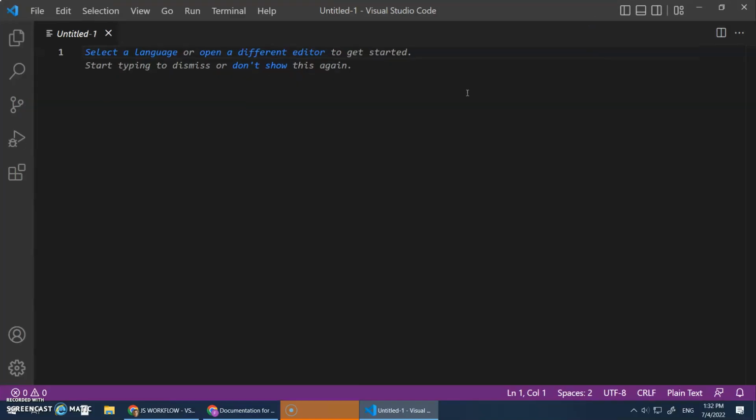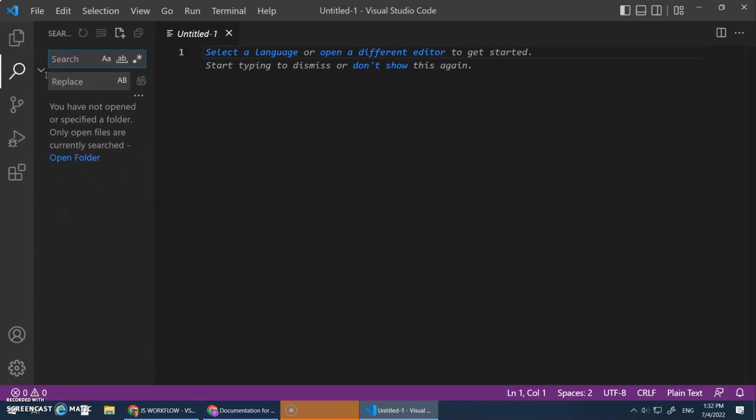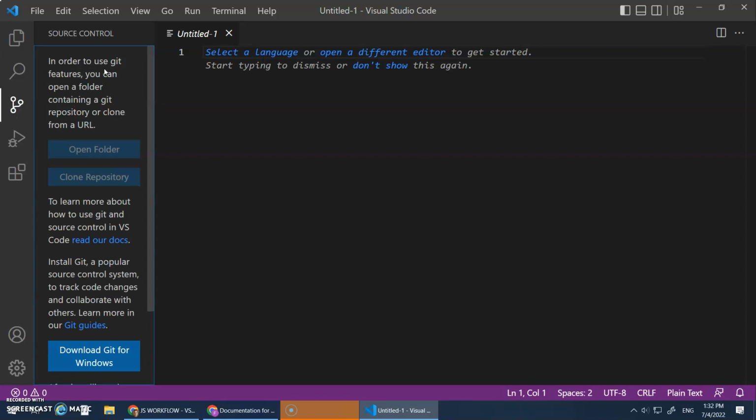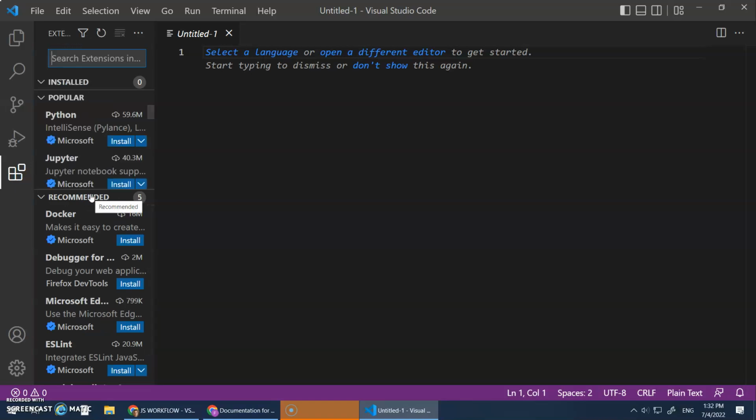Okay, so here's Visual Studio Code. On the left here, this is your file explorer. There's no project open, no folder open right now. We can search for things. We're not going to worry about this right now. This is actually for our Git control, but we're going to use GitHub Desktop instead. And extensions, this is an important spot. And actually, while we're here, let's just do our extensions right away.